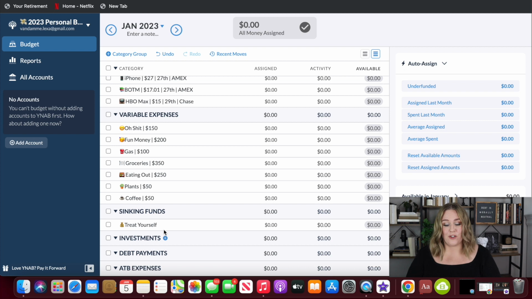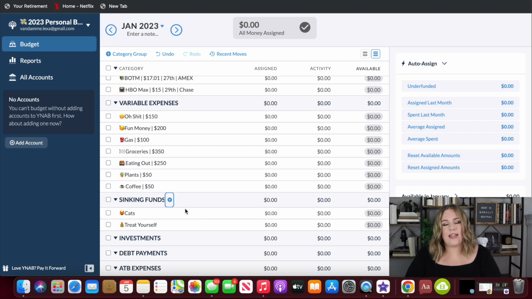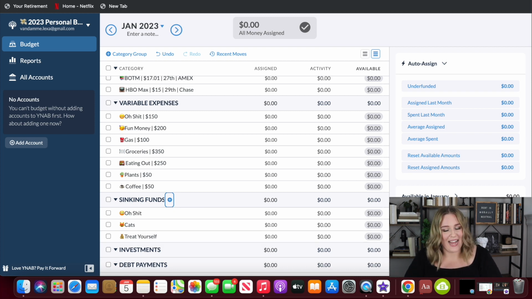I have a sinking fund for treat yourself, my cats. This I include for anything like vet bills for them, and also treats, toys, food, things like that. I have another oh shit category. The first category I used for any overspending that I have throughout the month. This oh shit category is something that hopefully I add to every month. It starts to build up.